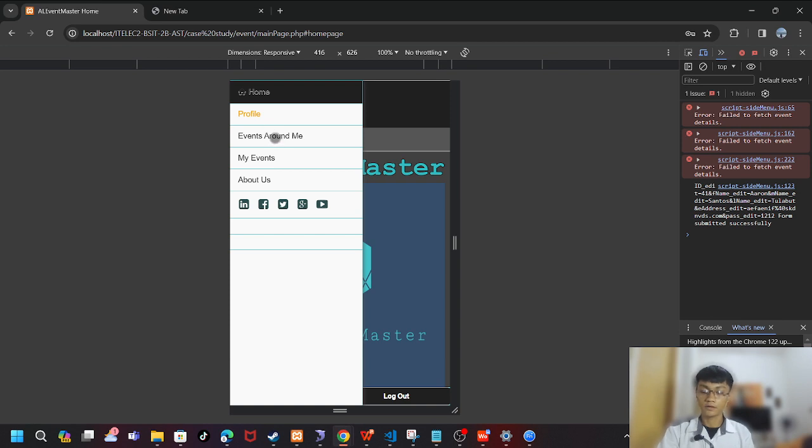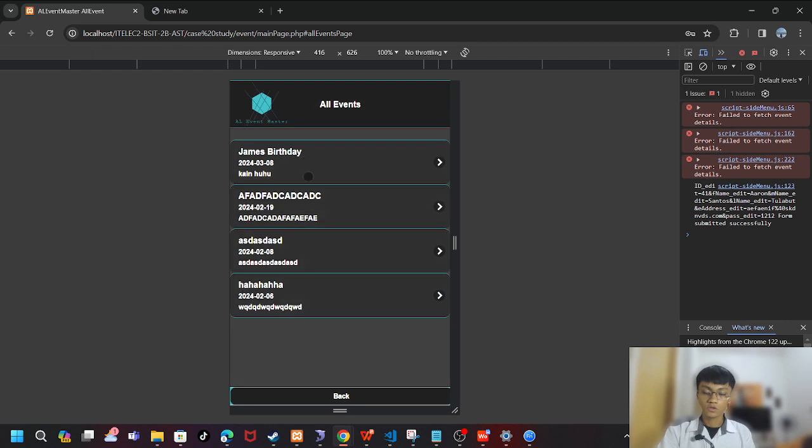Next is the events around me. So events around me will redirect you to the all events page. So all events page includes all of the events that has been created by all the users of the application.